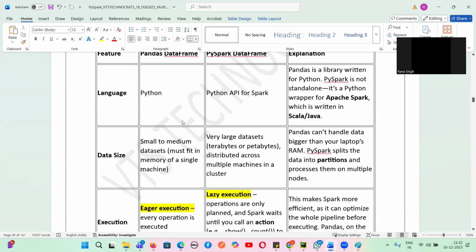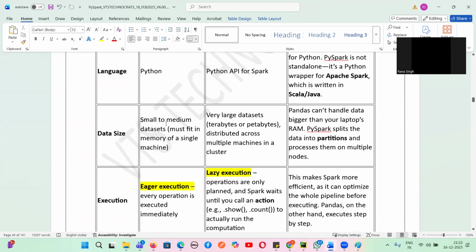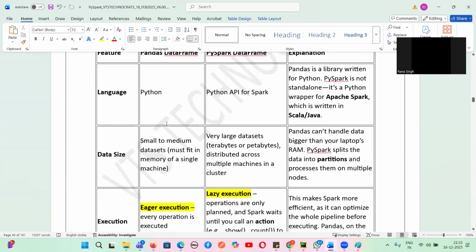When we have a small to medium data set that must fit in the memory of a single machine, we go for the pandas data frame. Whenever there is a very large set of data, guys, terabytes, petabytes, exabytes, then we go for the PySpark data frame: a very large data set distributed across multiple machines in a cluster.